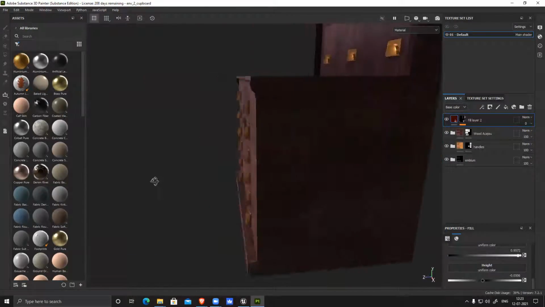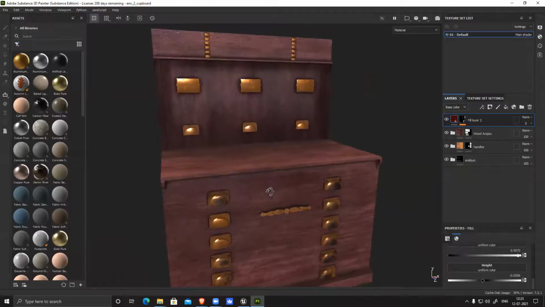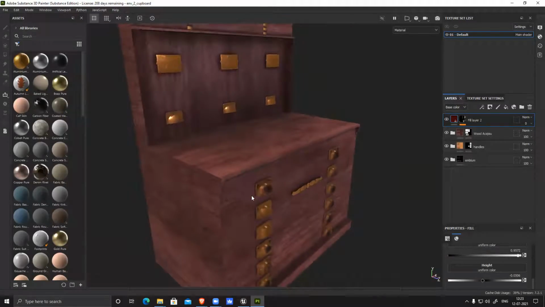The color and all this is fine, but my only concern is this wood. Instead of this wood, you can use a base texture from Megascans. That will give you a better result. That will look way better. Let's see.